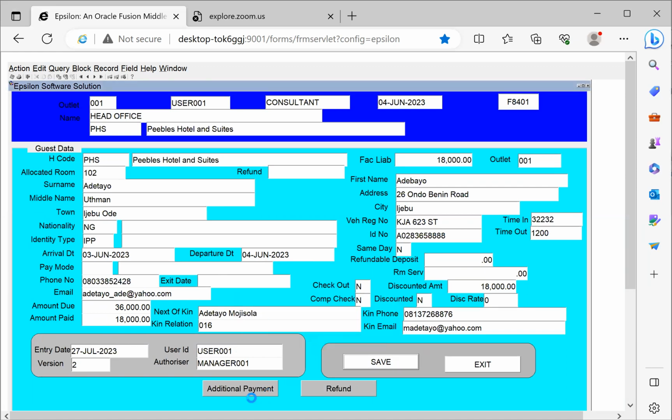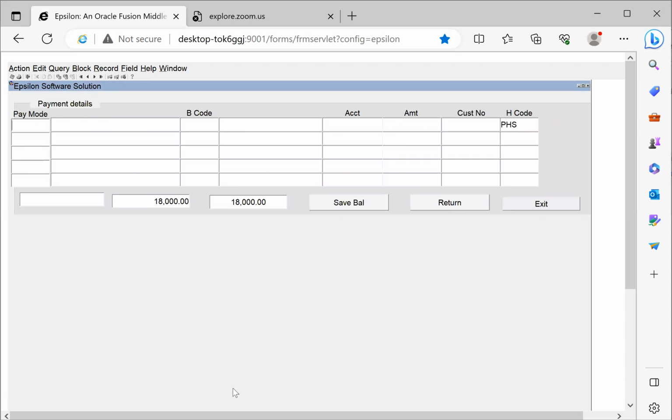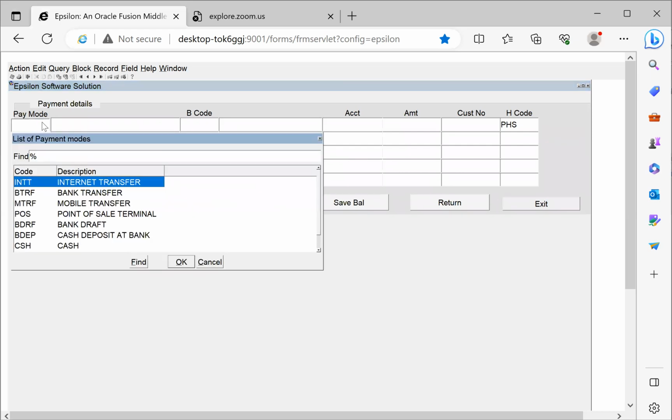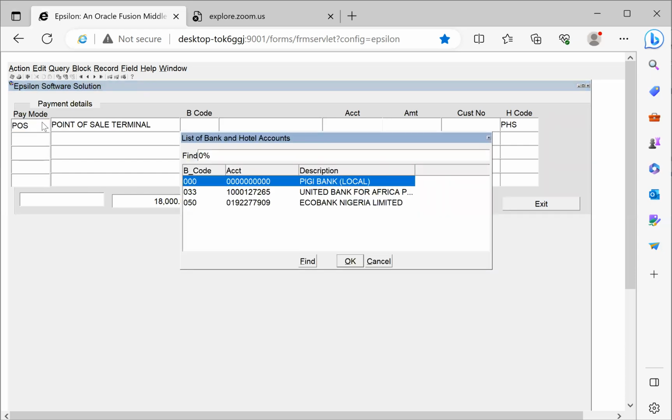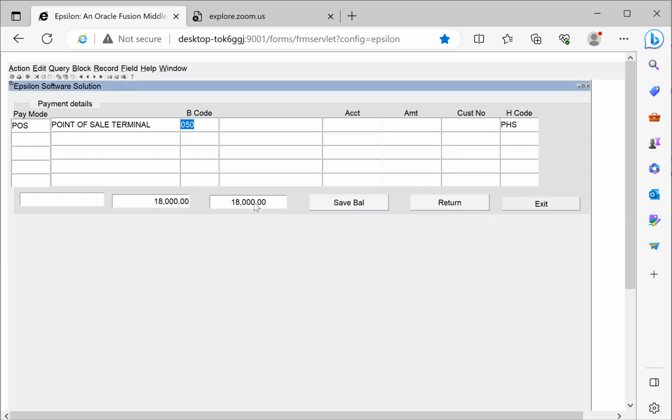And here we now need to choose additional payment, because you cannot check out now: it's due to pay 36,000, but you only paid 18,000 when he was checking in, because he never knew that he was going to destroy anything. So we now go to additional payment, and whatever form of payment he used to pay, we enter it here. Either he's paying cash, or transfer, or POS, just whatever option you have decided to use to pay, we indicate here. And if it is POS, which bank POS did we give to him? We indicate the bank POS.